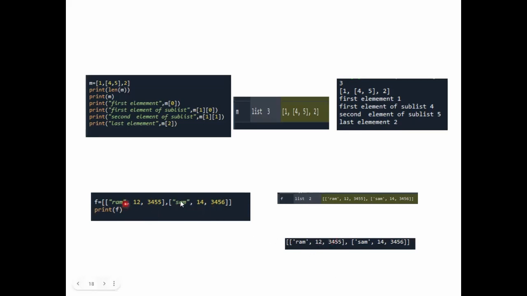Now if you want to count how many elements are present, whatever is present in this square bracket will be treated as a single element. So one element here, one element here. So 1 plus 1, what is the total size of this list F? It is 2. If you check your variable explorer, from there we will come to know that the total number of elements present in the list is 2.